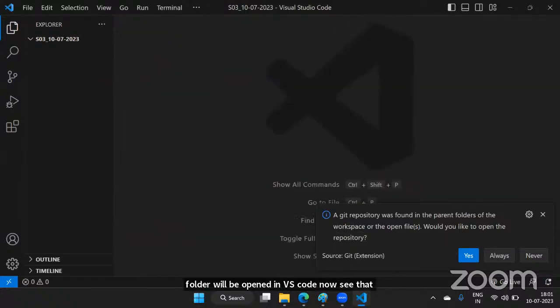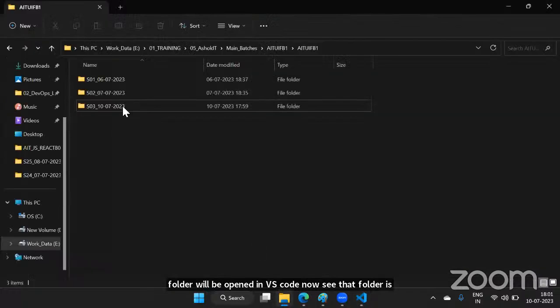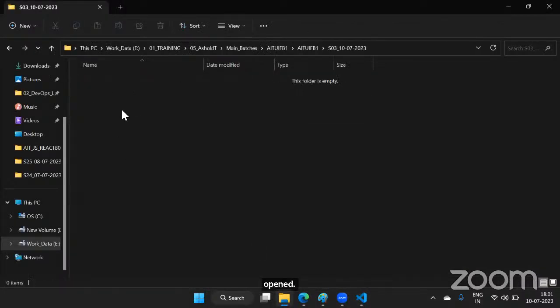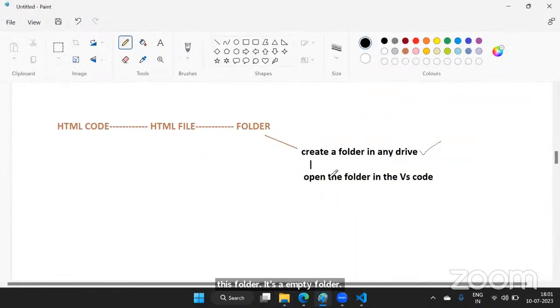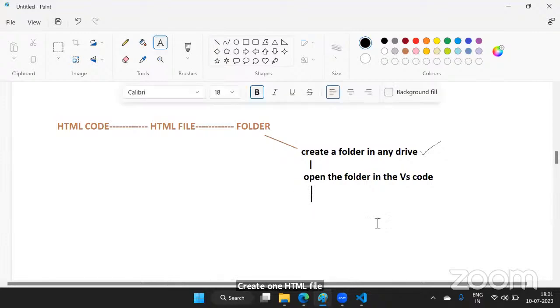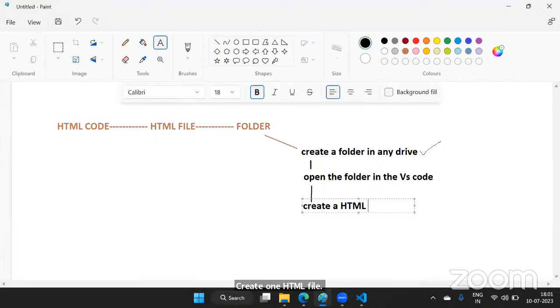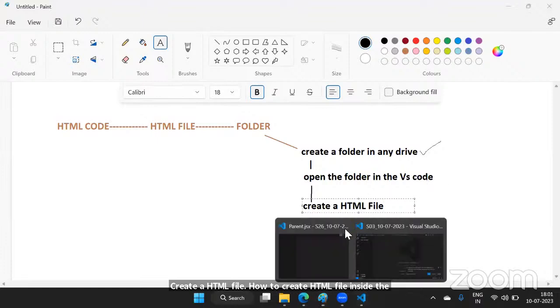Now that is an empty folder. I don't have anything inside this folder. It's an empty folder. Inside this empty folder, we will create one HTML file now. How to create an HTML file inside the folder? It's very, very easy.